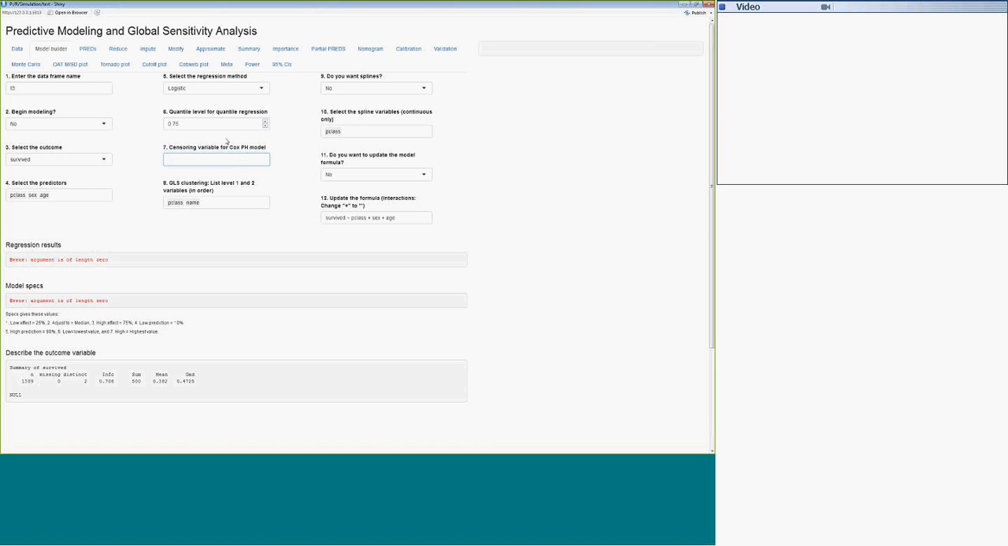If we were doing a Cox proportional hazards model in which we had a censor variable, we would indicate it here, and maybe it's censoring on, we'll say, more death. If we have that indicator, we would type it in here. So this is something we actually have to type in.